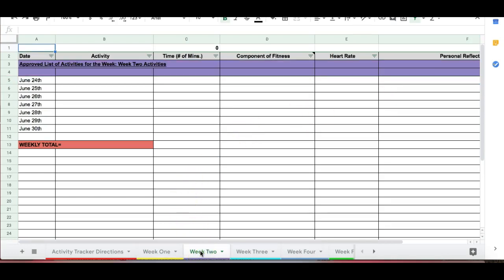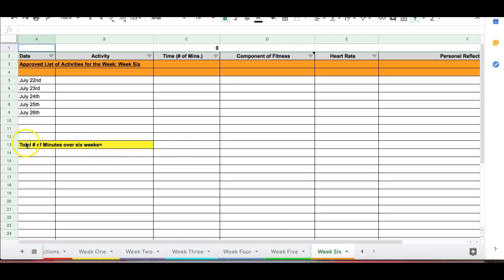For each week, the same items are expected. The only difference is when you go to week 6, I'm looking for a total of your overall minutes. This total should be 2,700 minutes or more. If you do engage in more physical activities throughout the week, awesome, kudos to you. You are welcome to include any physical activities on the activity tracker. Again, just keep in mind 150 of those minutes have to come from the approved activity list.